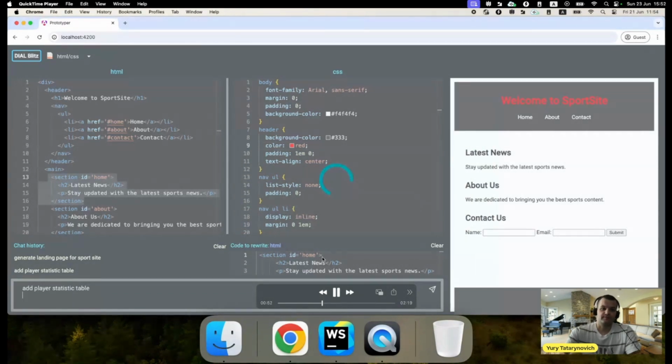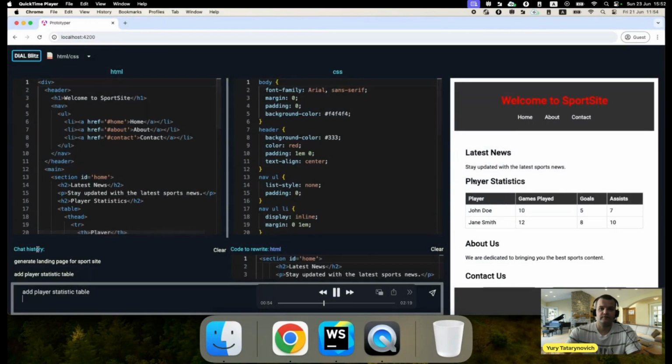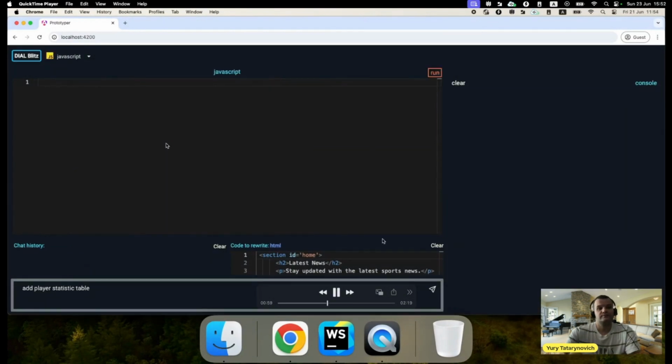This is the rewrite feature for HTML, right? You can see the player statistics. Let's try to use JavaScript and play with a quite simple JS function. For instance, create a JavaScript function to sort dates in an array. It's quite a simple function, and then some examples with fake data and print the result to the console.